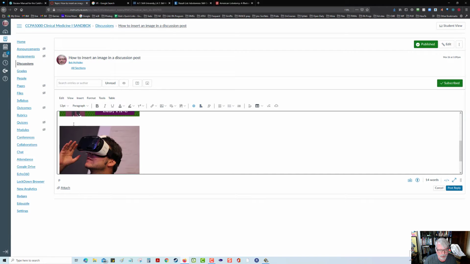The second one I showed you was copying, let's say finding and copying an image from, and it could be anywhere, we just have to do Google at that point.